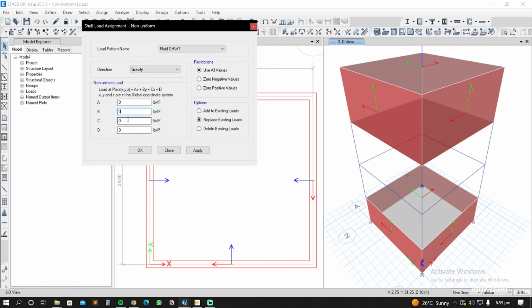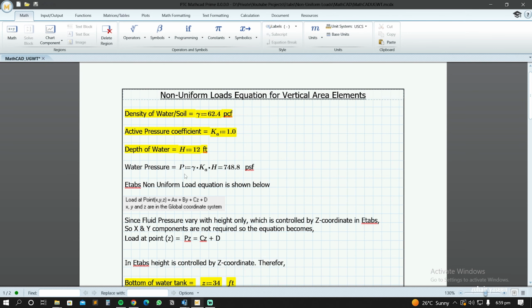In this method, we actually have to solve a system of two linear equations, and then get the values of the two coefficients C and D, and assign these values here, so the load will automatically be applied to the walls. This is very easy, but just for the sake of presentation, I have prepared this Mathcad sheet, and I will also attach it in the description of the video, so you can verify it and use it in your upcoming projects as well.